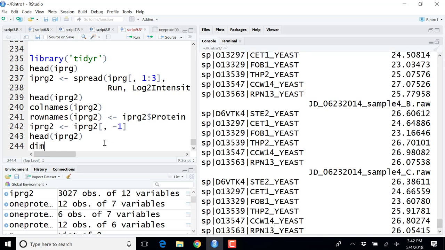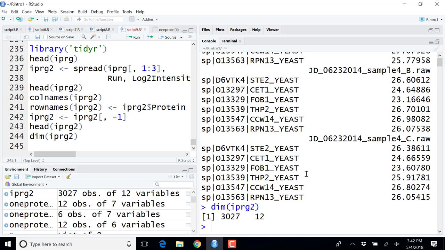I check the dimension of IPRG2. Now we have 12 columns and more than 3,000 rows. This is by each protein. Then I will subtract the first 3 columns. So let's say this is just X. X should be IPRG2 in the first 3 columns.